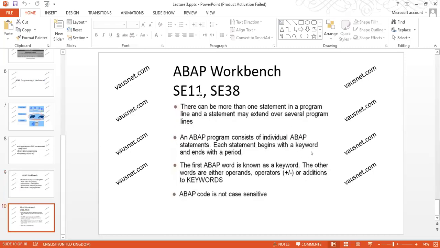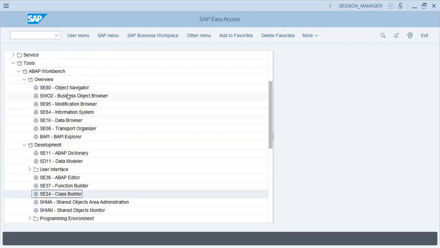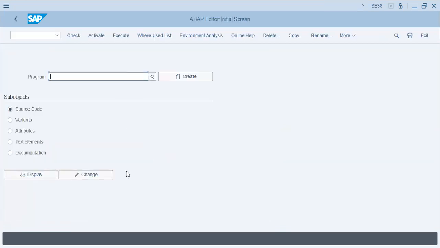Okay. So we'll be using SE11 to check the database tables and SE38 to build the logic. As we have said, each statement begins with a keyword and ends with a period. We have already seen that. An ABAP word is known as a keyword. ABAP code is not case sensitive. SE38 is our first go-to transaction. And today we'll be writing a code.